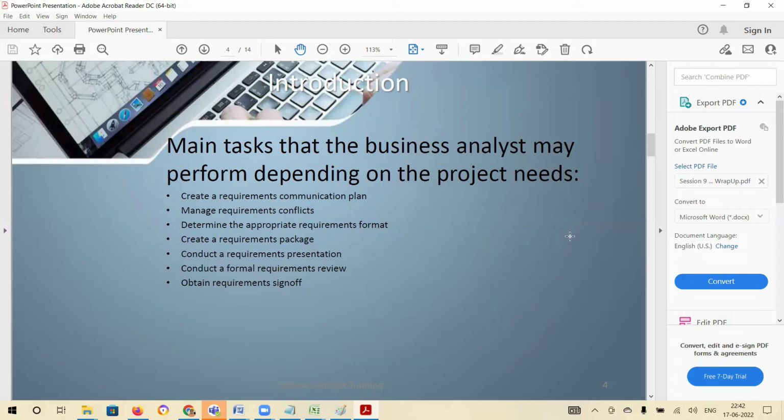To do that, as for any process, you need to create the requirements communication plan, right? When you want to plan, you need to create a communication plan, correct? And then you need to manage requirements conflict. What is requirement conflict?